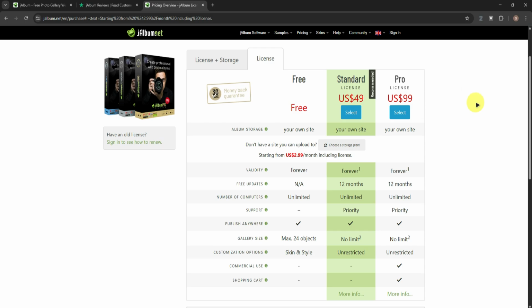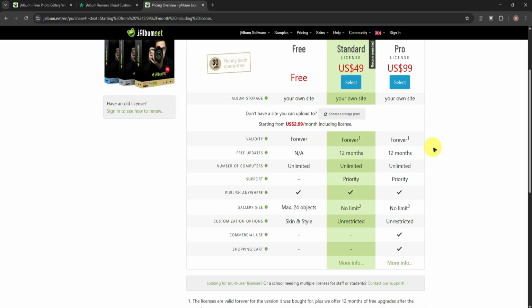Next, if you want the license only, you can have a free one so you can own your site. The standard one costs $49, and the pro one is $99. The validity is forever for all 3. For free updates, the free one doesn't have any updates, while the standard and pro have 12 months. The number of computers is unlimited for all of them. For support, only the standard and pro have priority support. You can also publish anywhere.